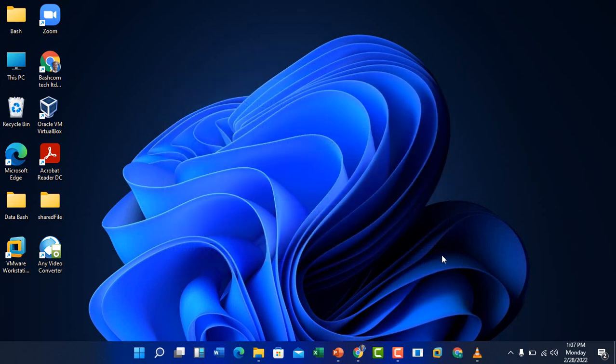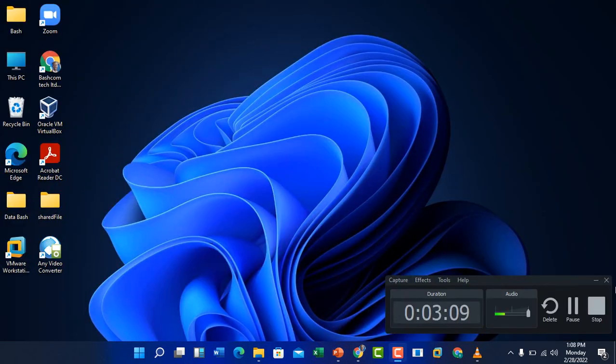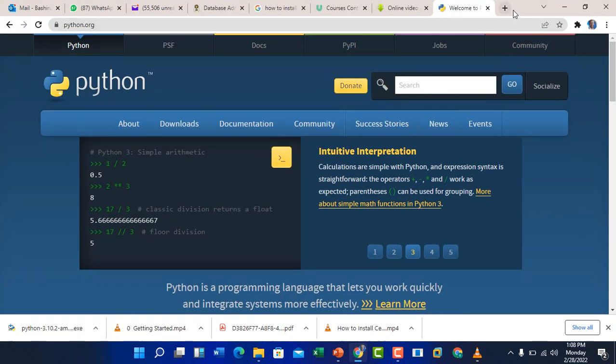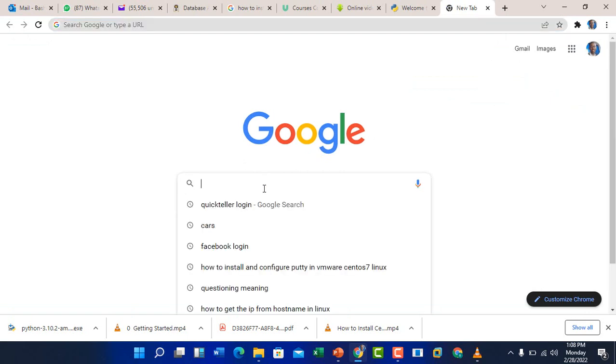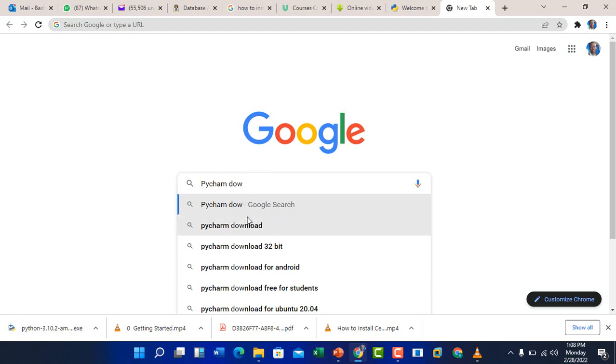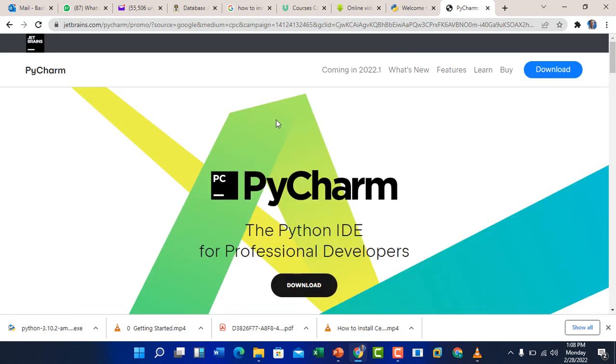Let's close this. The next thing we need to do is download the IDE, the integrated development environment application that will integrate with Python. Let's go to our browser. We'll be using the PyCharm IDE. Go to Google and type PyCharm. Click on it. This is the IDE that we'll be using.